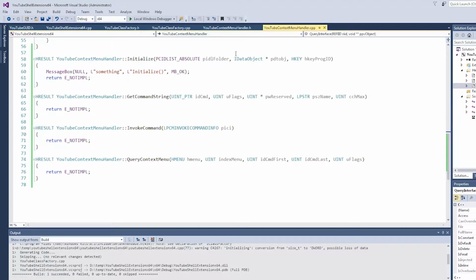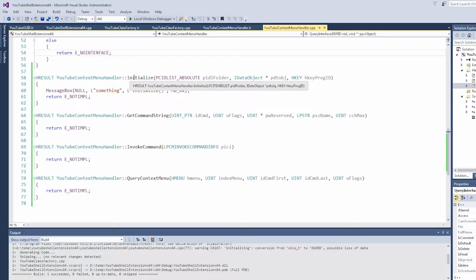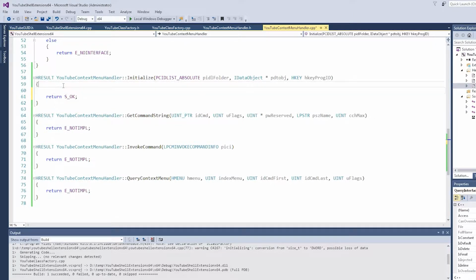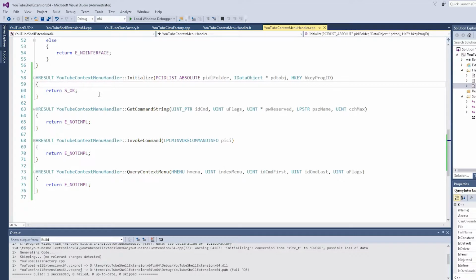So let me go here to the implementation of it, and I'm just going to return S_OK here. Then remove that message box. And so we're done with this for now. We can come back to it later if you guys want. This method as well, we don't have to touch it.